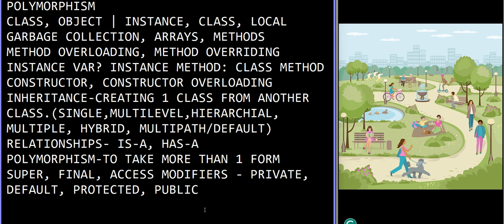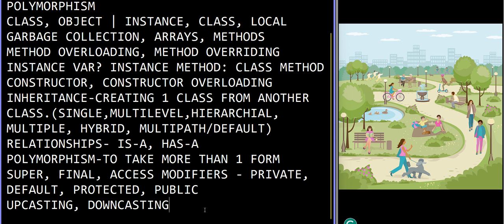After that we have a concept like upcasting. Upcasting means assigning an object of a subclass to a superclass. That is upcasting. And we have downcasting. Downcasting means assigning an object of a superclass to a subclass.